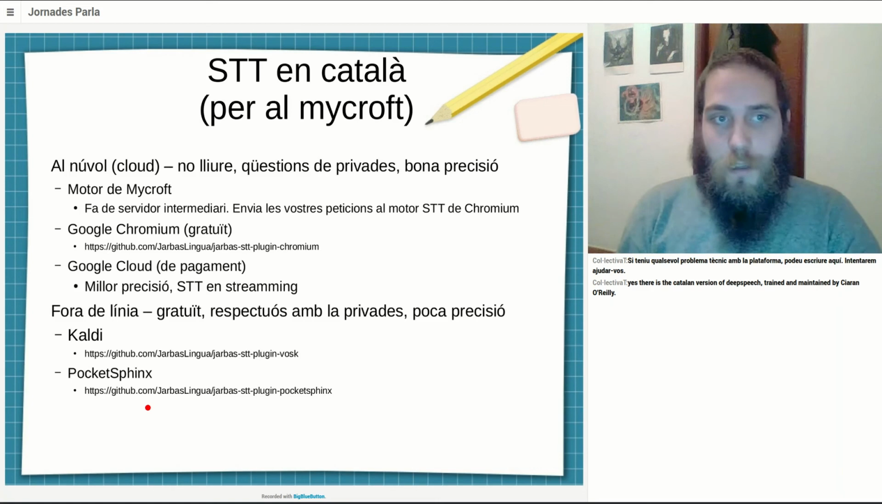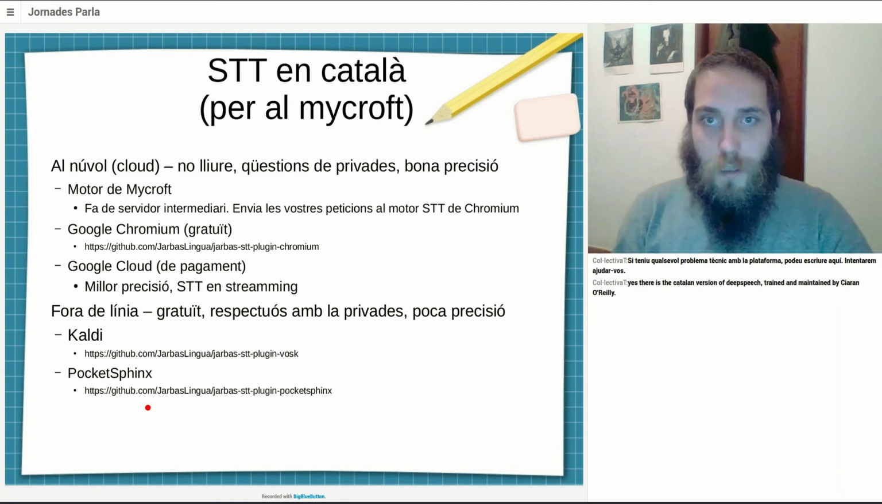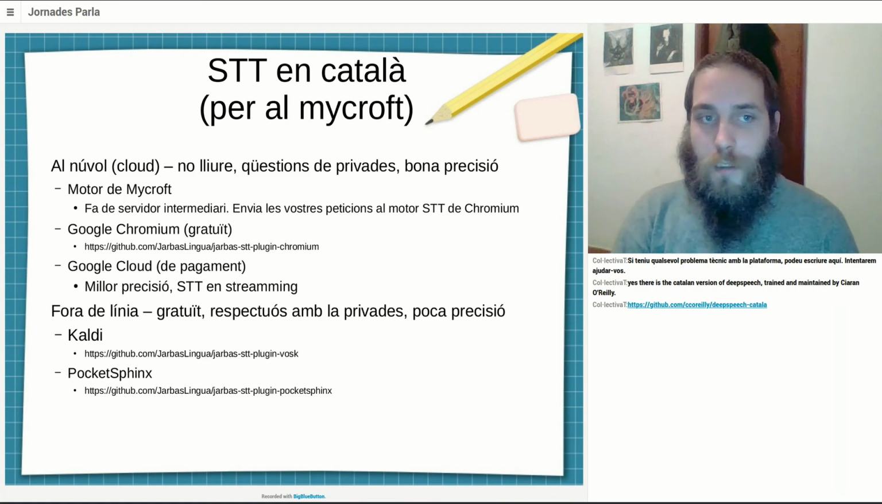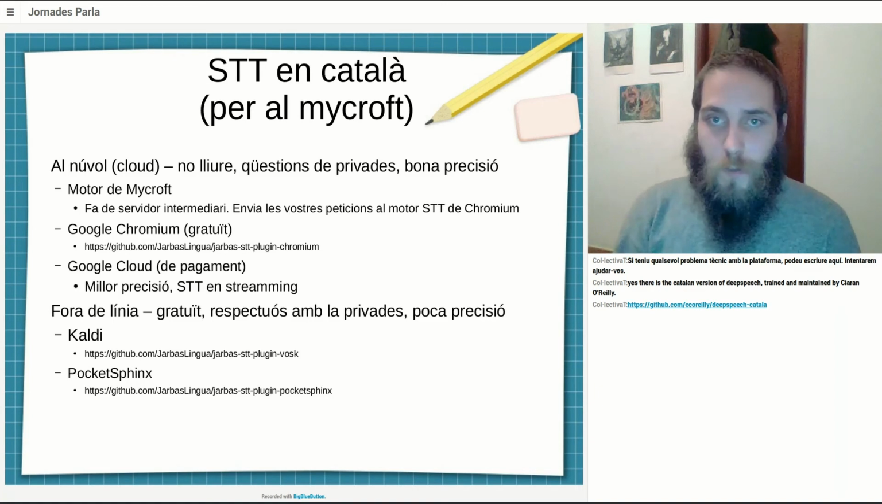So there is a Catalan model for DeepSpeech, and I think there is no plugin for Mycroft. There is one plugin. It's not a plugin; it's part of Mycroft core itself that allows you to run DeepSpeech in a server. So you can use the model that is now in the chat. There is a link, and you should also be able to use DeepSpeech. It suffers from the same problem of accuracy as Kaldi and others, and we need more data to make it work. It is very hard to train a speech-to-text model.